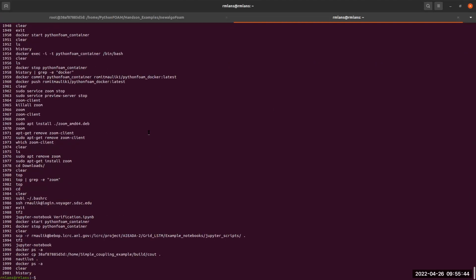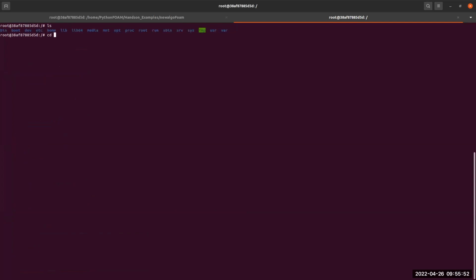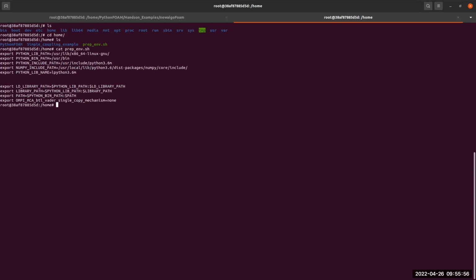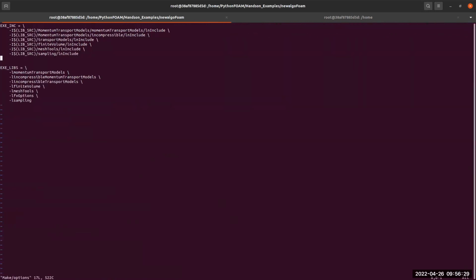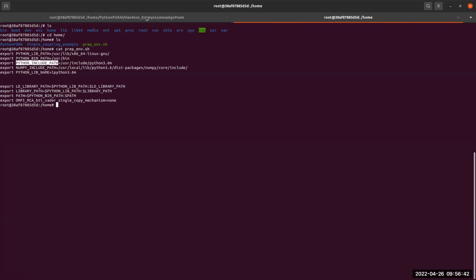If I open another Docker shell. Okay, if I go to home and cat prep. If you go into the home directory of this Docker container, you will see that the paths to the different installations, the header files, are already exported as environment variables and sourced the moment you are within the shell. So what you can do is essentially just add these environment variables to your options directly, and not have to worry about changing this in case you want to change wholesale for multiple solvers. You can just change the source file over here and it automatically will detect everything.